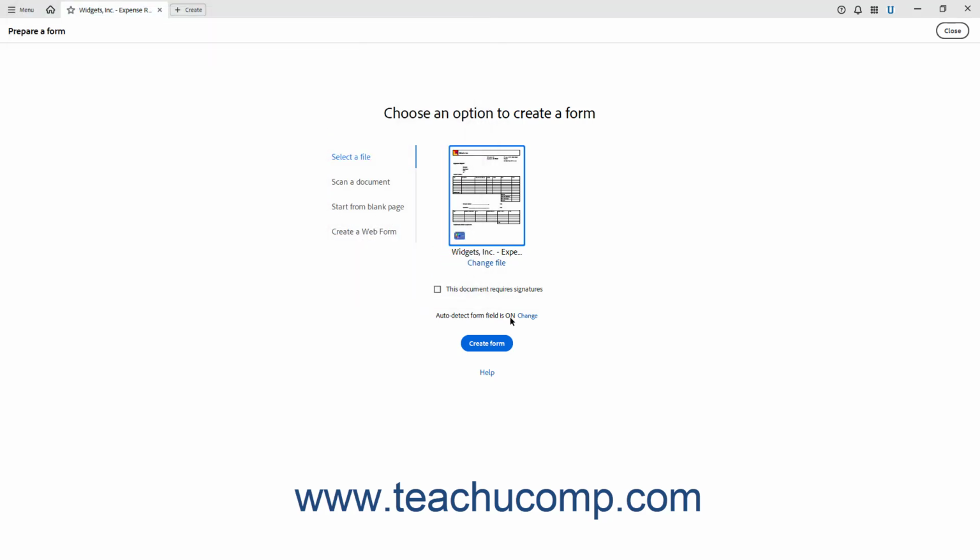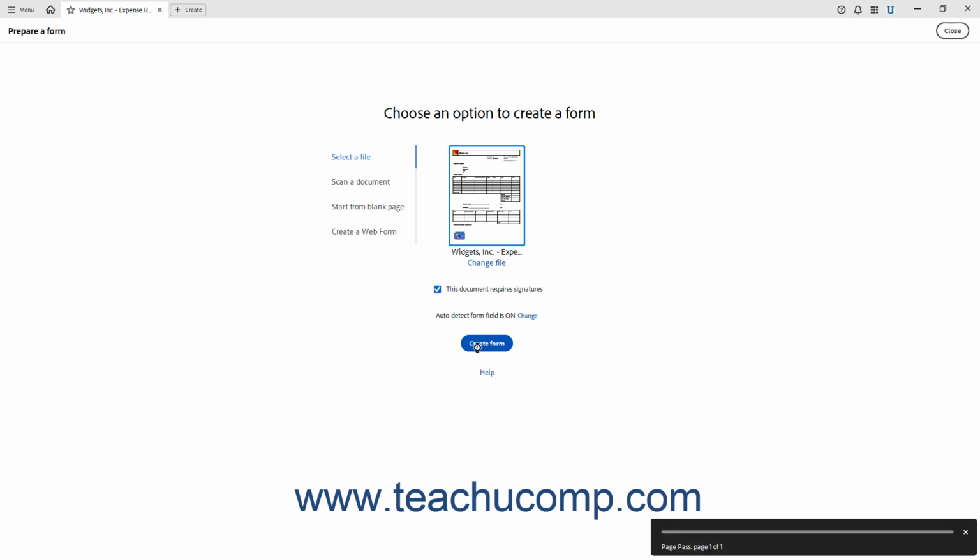Optionally, to automatically add an electronic signature field to the PDF form, check the This document requires signatures checkbox. By default, the Auto Detect Form Fields option, which automatically detects and adds form fields when converting a file to a form in Acrobat, is on. To create a form from the selected PDF, click the Create Form button.